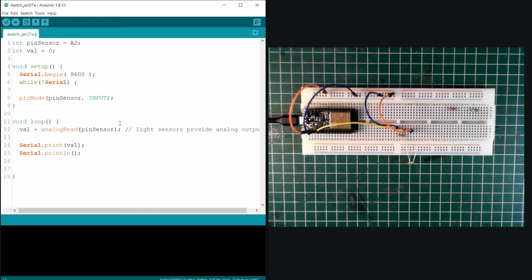And then right at the end of this loop, I'm going to add a delay. Now, while the Arduino is powered, it runs the loop, and it runs it as fast as it can.